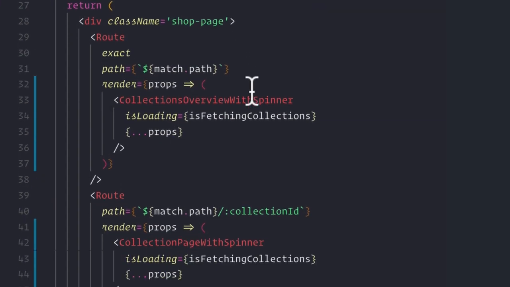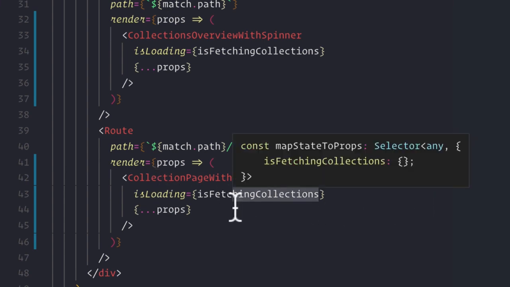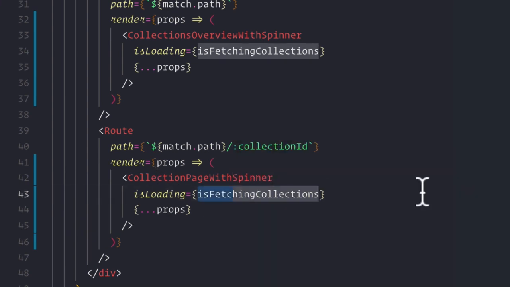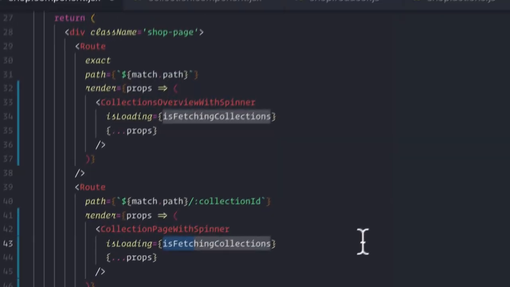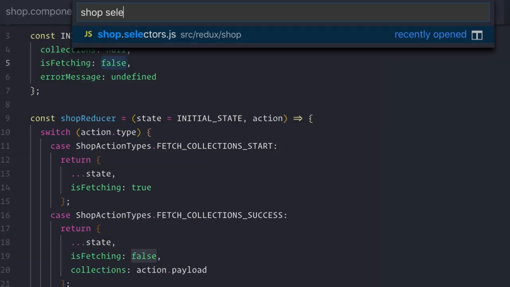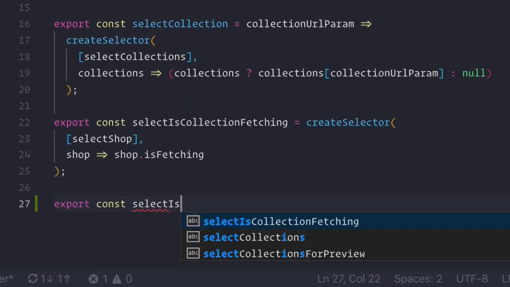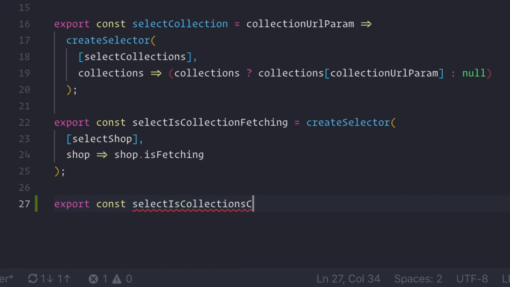What we have to do instead is just make a new selector for this isLoading value, where instead of checking whether or not collections is fetching, we need to check whether or not the collections value is actually loaded. So what we can do with that is we can write a new shop selector, and we can just call it const selectIsCollectionsLoaded.